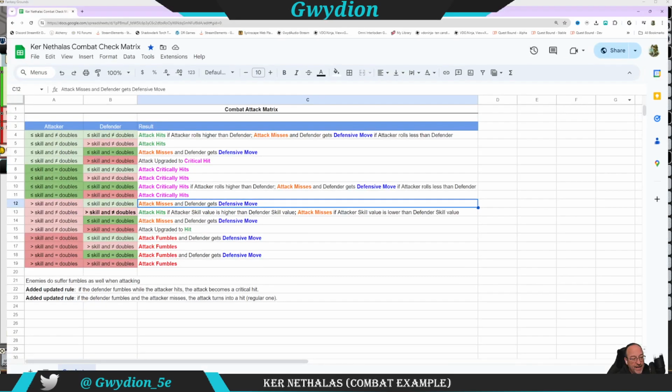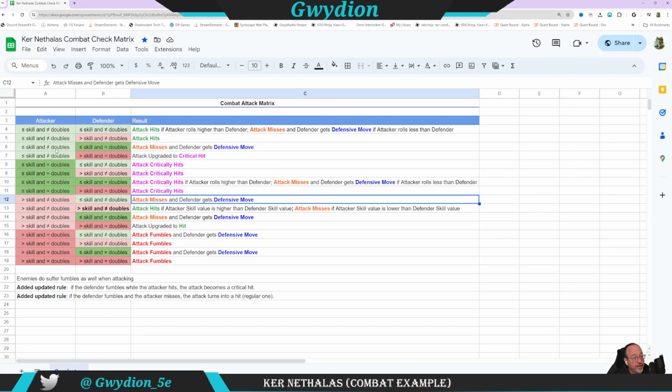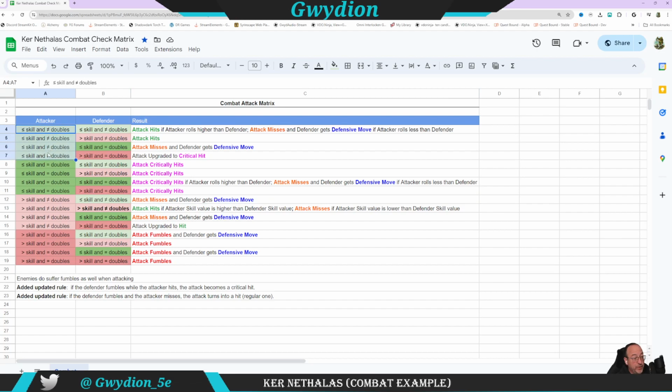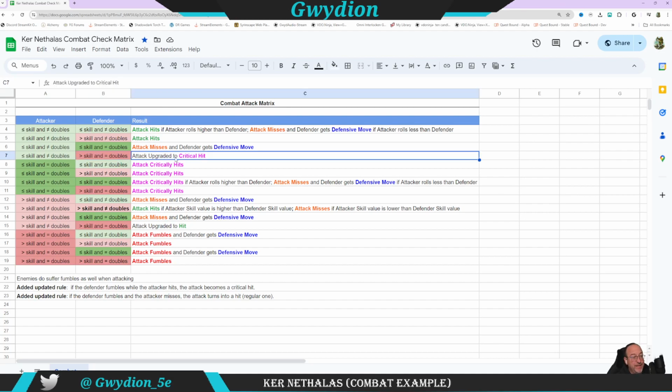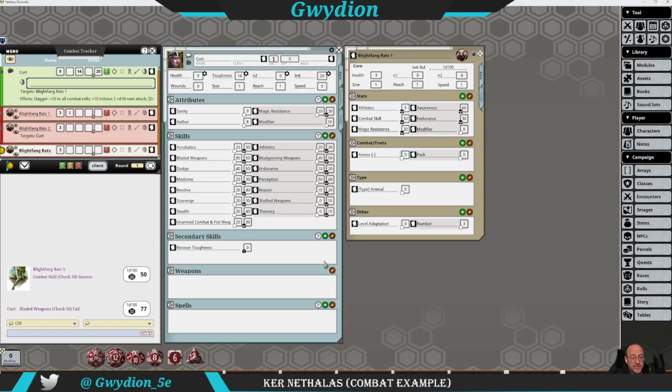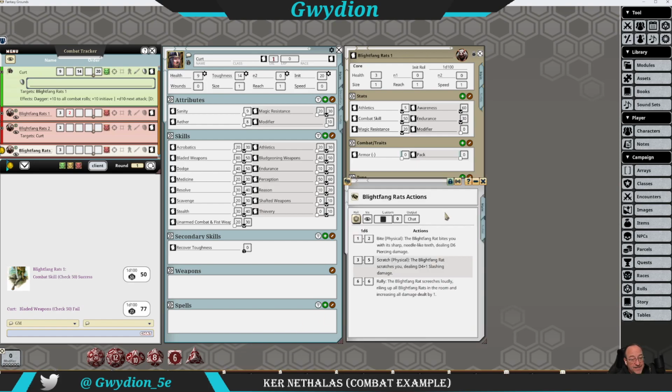So let's go back and look at the chart here. So he's the attacker. So he did score less than or equal to his skill, but not doubles. But I rolled greater than or equal to my skill, and I rolled doubles. So that means that he upgrades his attack to a critical hit. So let's go back to this and let's go to his attack matrix. So I need to look up, and I think I already have this on here, the Blightfang Rat's action.